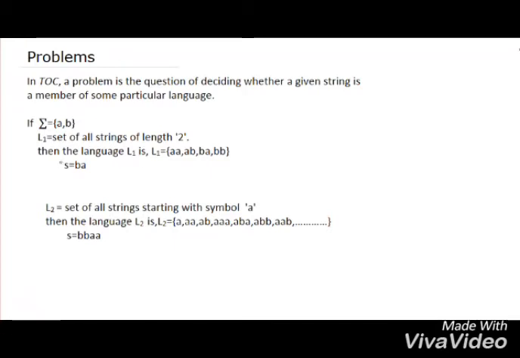So I can use any algorithm like linear search. You can go through linear search and search whether this string is present in the language or not. Using linear search, because it is a finite set, you can check whether this string is present or not.